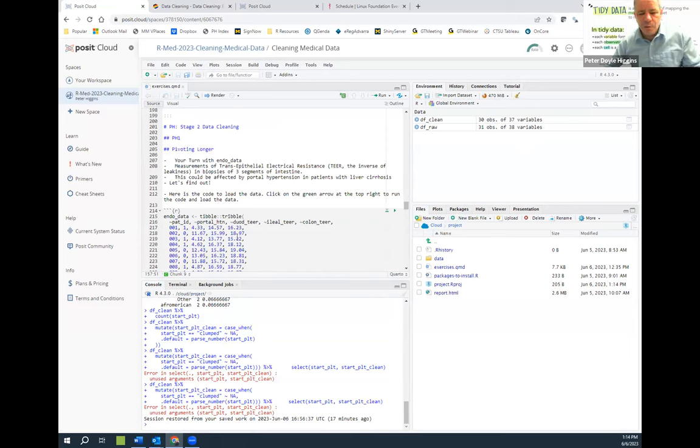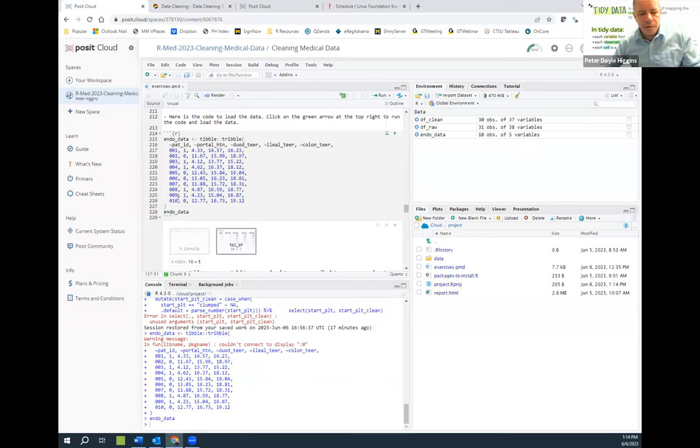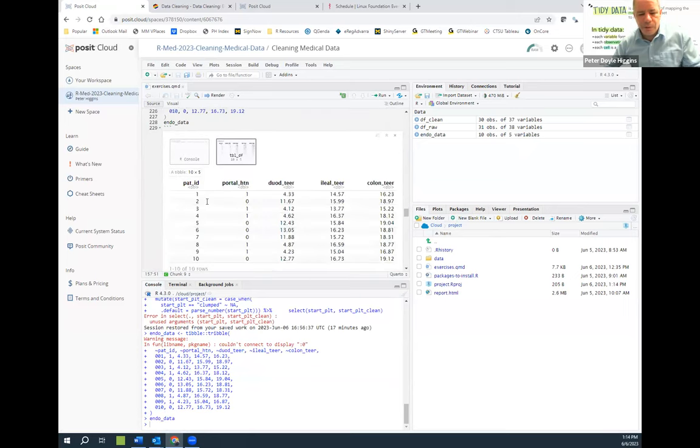So this is what endodata looks like. I'll just run this to get that into the endodata file. And this is what it looks like. These are the people who, one, have portal hypertension or, zero, do not. And these are the measurements of TEER for the duodenal biopsy, the ileal biopsy, and the colon biopsy. Just for folks who don't know, the duodenum is the beginning of the small intestine, the ileum is the end of the small intestine, and of course, the colon's at the end.